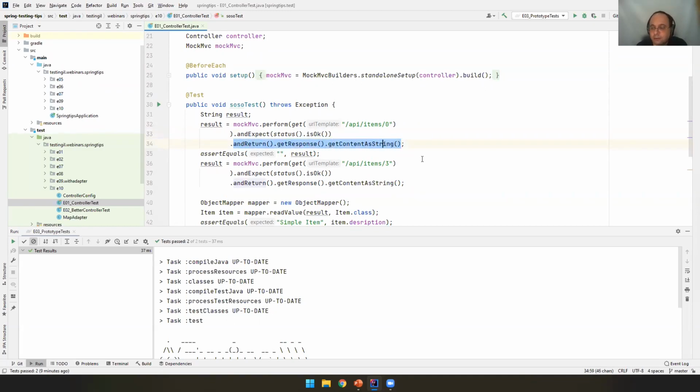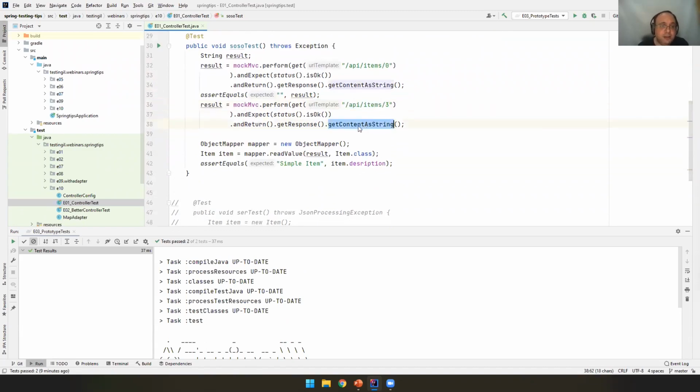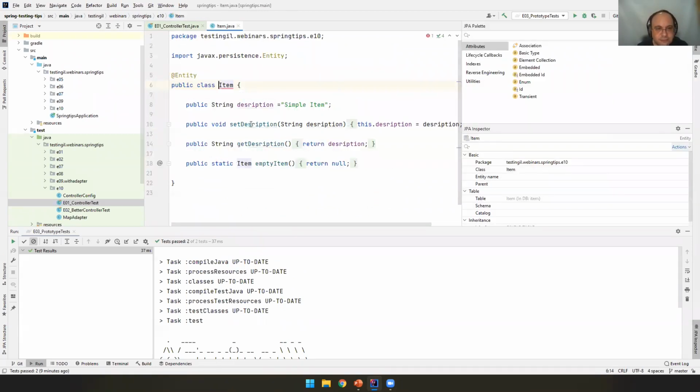This is the body that it returns, and you can do this with two APIs, like this, and you could get the string and use object mapper. I'm using Jackson for XML JSON serialization to get the item back and do asserts on that. So we use the item as a description, so I can do validation on that.